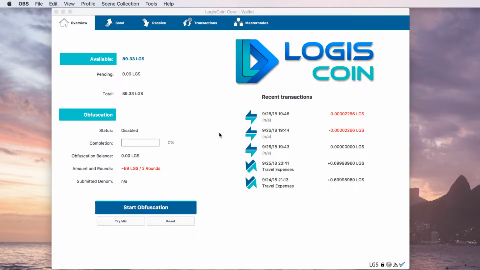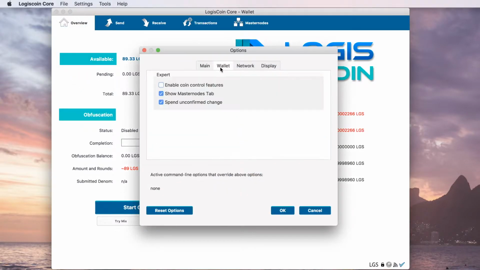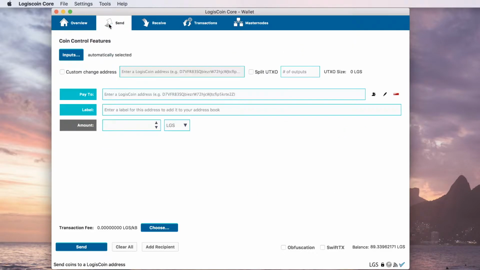I'm going to enable coin control features so that we can access the UTXO option. So in order to do that, at least in Logiscoin Core, what you're going to want to do is go to the main menu here, and this will probably be similar between all OSs. But under the Logiscoin menu, go to Preferences, and under this Wallet tab, just click to enable coin control features, click OK. So now when we go over to the Send tab here, you'll see this box shows up, and this is the coin control features.